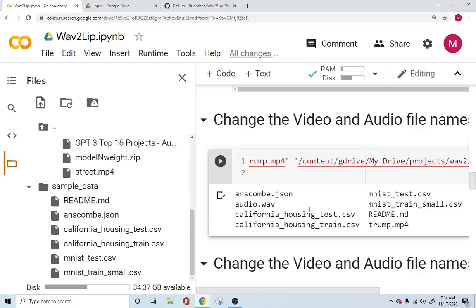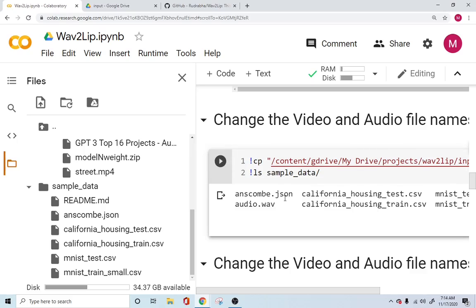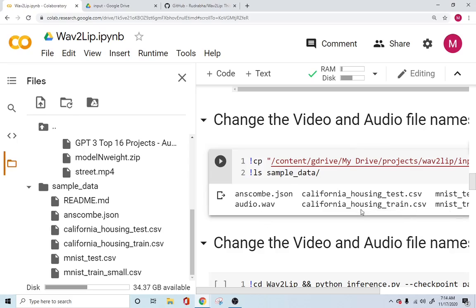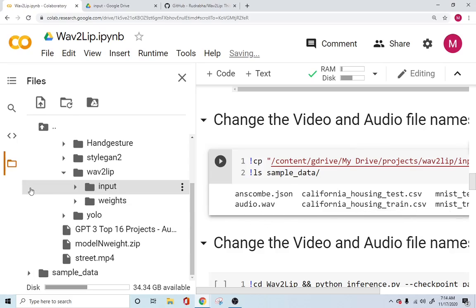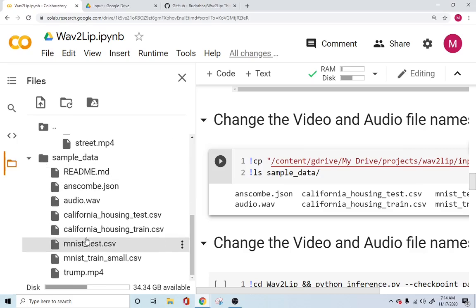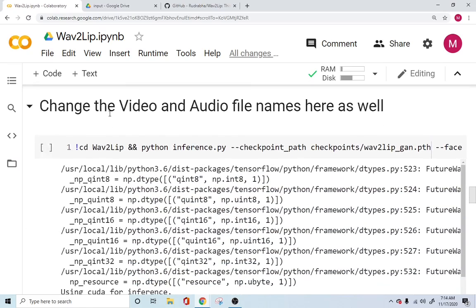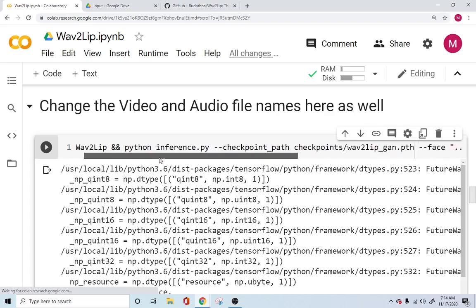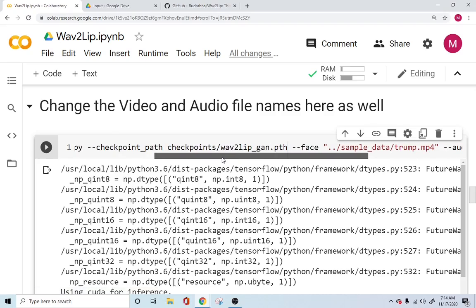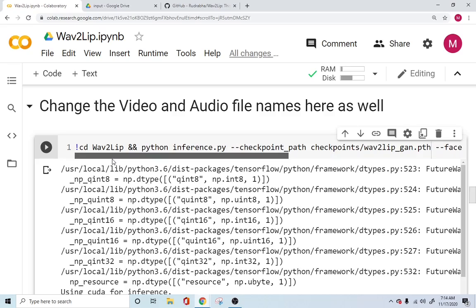So you'll see the sample data folder will now be updated as soon as we run this. It'll take us a few seconds. And now you can see, if I refresh this, let me close this back again and open it up, the sample data has the audio.wav and the trump.mp4 file available here for us. Once we have this, we are coming down again to copy the checkpoint files. Now we are starting to run the inference, and it will give you the final output from this file.